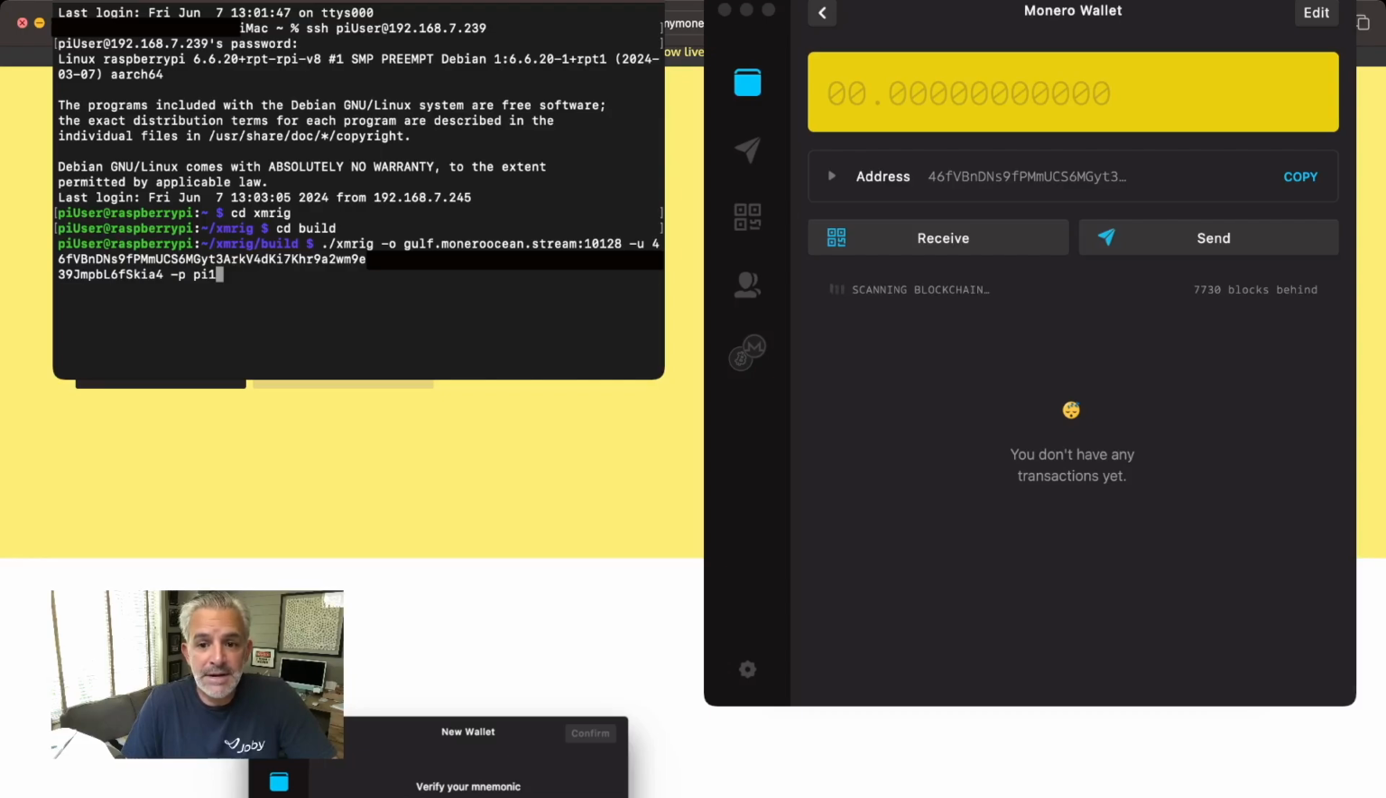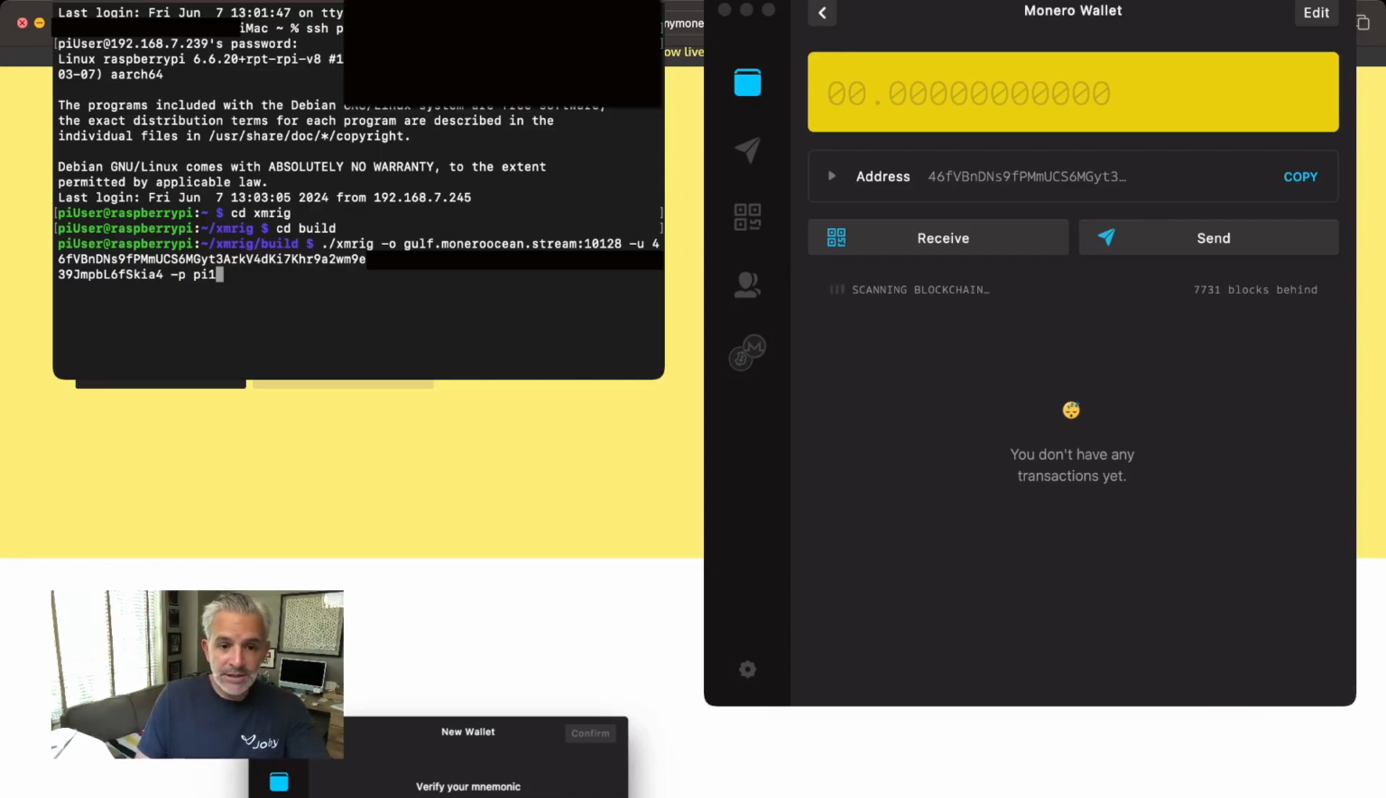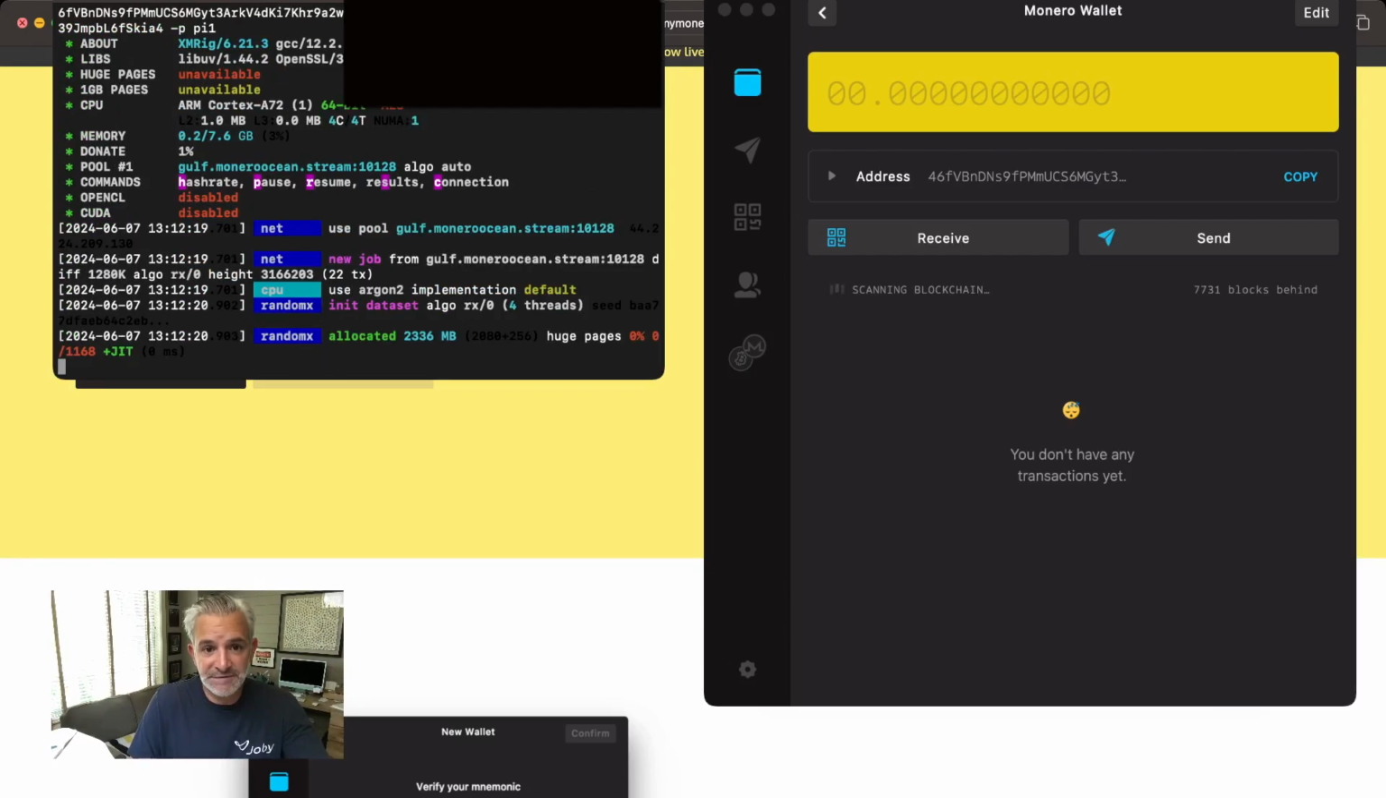Here we're using gulf.moneroocean.stream with a colon, 10128 is the port number, and then a space -u. So here's where we will paste in our address from our Monero wallet so that it knows where to put any coins that you mine. And then optionally, you can add a -p and name it anything you want here. This is just really if you had multiple pieces of hardware in your loop and you wanted to assess and look at metrics on each individual one, this will give you an idea and a name so that you can look at and identify what each piece of hardware is. So I'm going to go ahead and enter, and you're going to see a bunch of stuff pop up here.